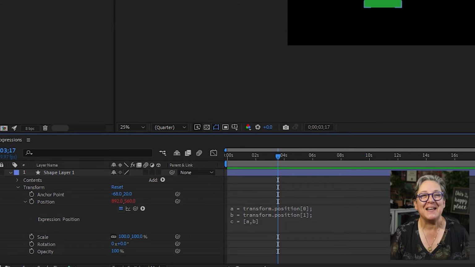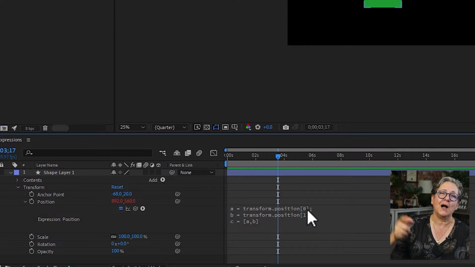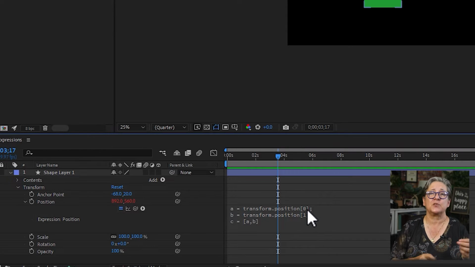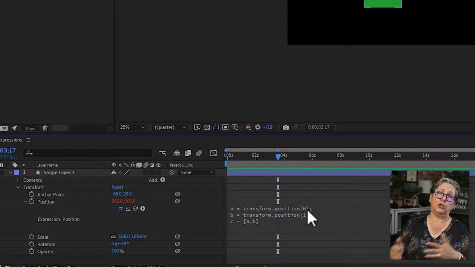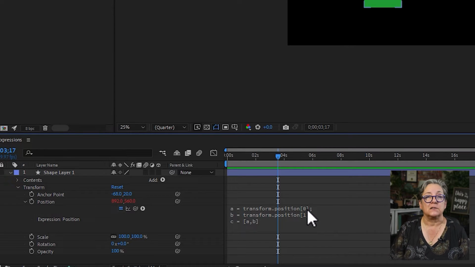Of course, it's not doing anything yet, right? Because we're just saying, hey, for the Y of this position, look at the Y of this position. For the X of this position, look at the X of this position, and then put them together, X and Y. Yeah, it's not doing anything.